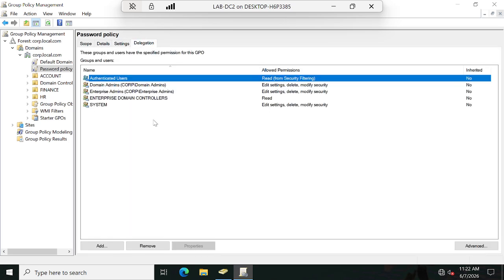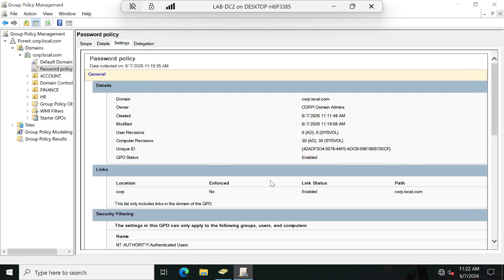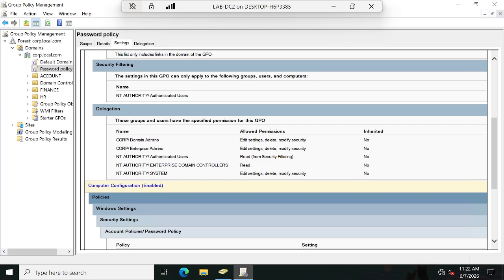And delegation. See here, whoever has permission to edit settings, or delete, or modify the group policy, whoever has the permissions, we can see that here. That setting you can see here.